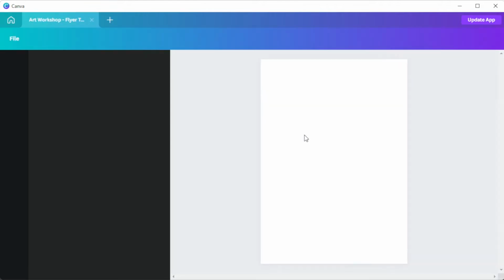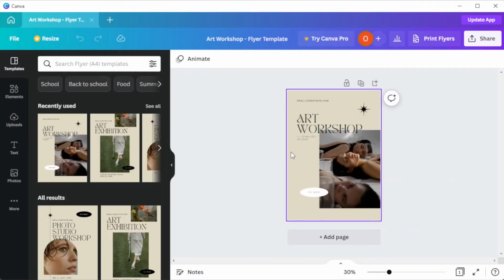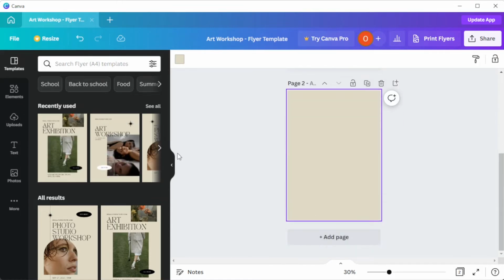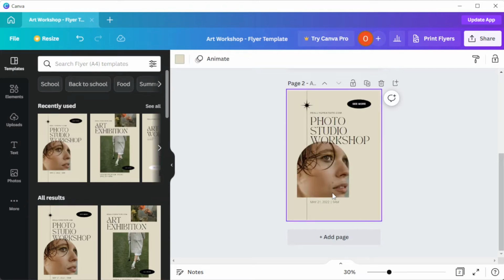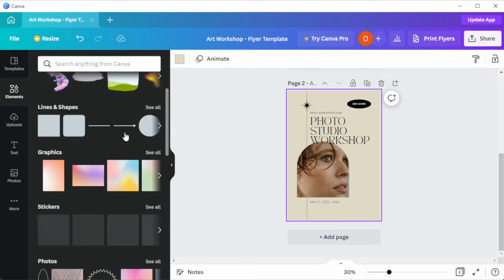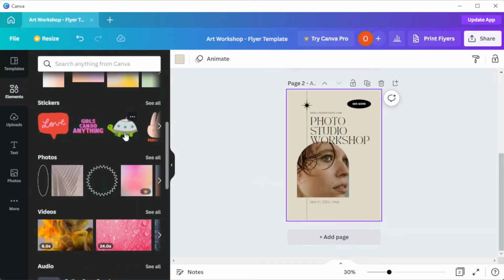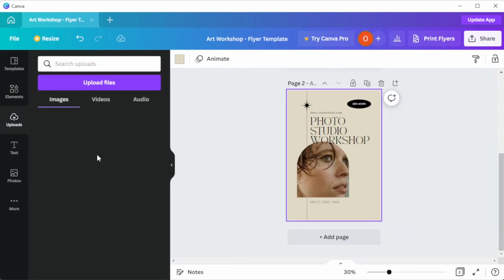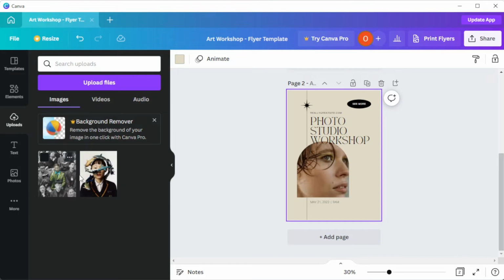Once you've found your desired template, you can now customize it. In the Templates tab, you can still change the template if you change your mind, and you can also use a different template on the next page if you like. In the Elements tab, you can browse through the different graphics, illustrations, stickers, and pictures to personalize your template. You can also upload your own images, videos, and audios to make the design more personal.